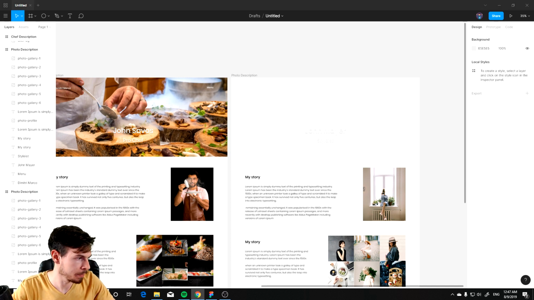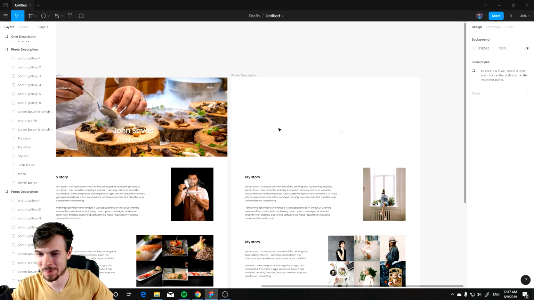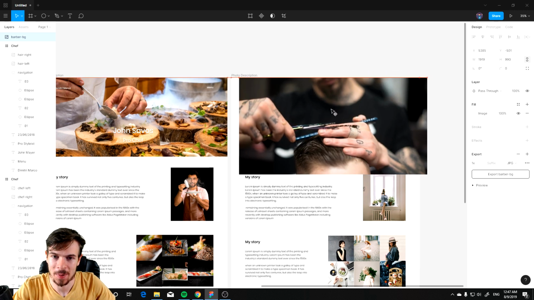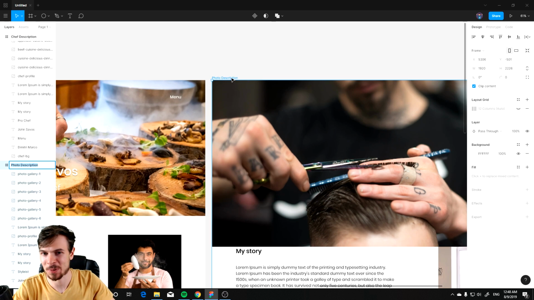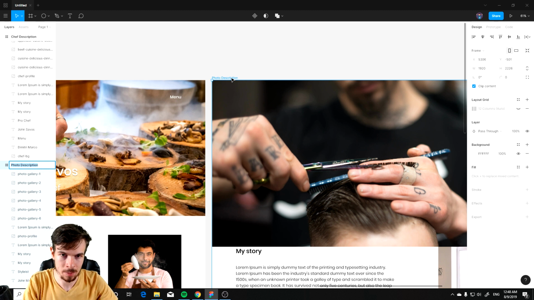Hairstylist, there we go. I called it Barber BG. Okay, there we go. Mr. Barber, drop him. See, now I'm confused a bit because this is still photo description. So let's rename this to Barber description. Okay, there we go.